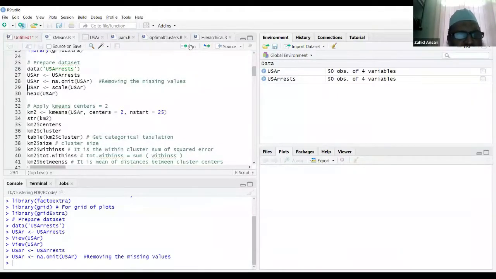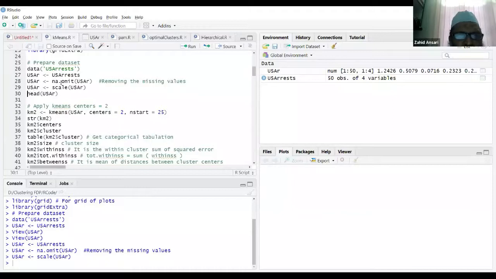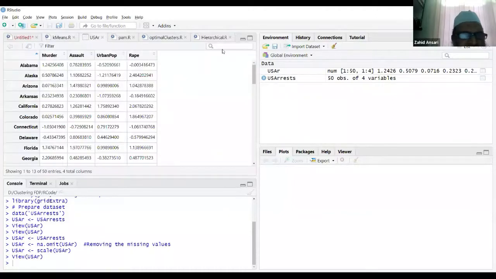After that I want to scale, because I want to standardize my data in that particular range. So I'm using the scale function. What it does, as I said, is that for every value, the mean is subtracted from the value, and after that it is divided by the standard deviation of the values in that particular column. So we are doing this, and we got now our USAR. See, all the values got normalized over here.